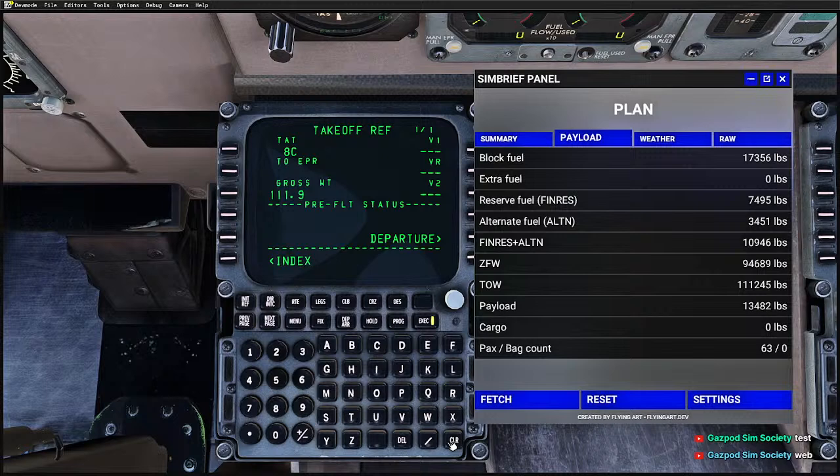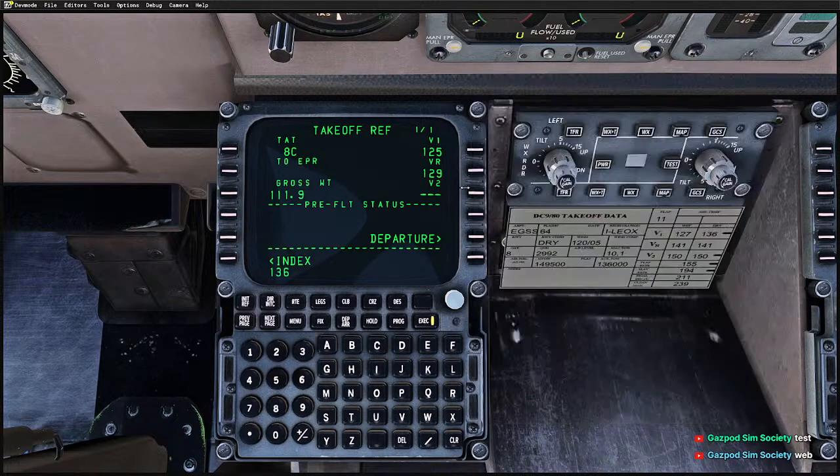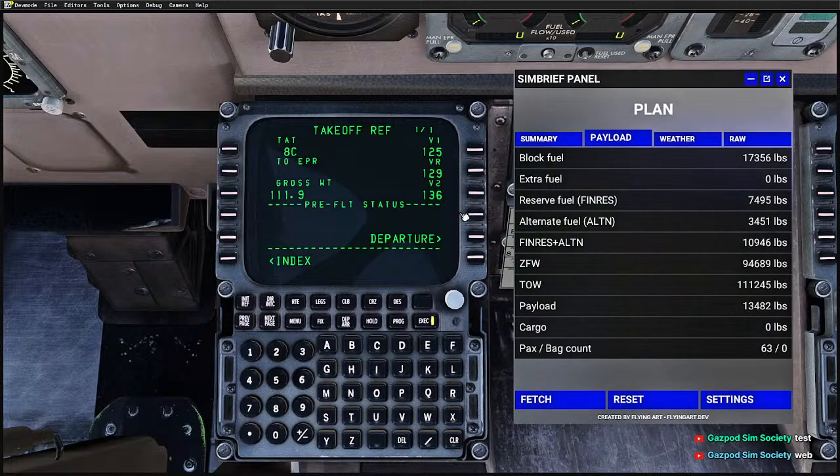Okay. So 125, 129 and 136. 120, 5, 129 and 136. Those figures come from my Simbrief flight plan, by the way.